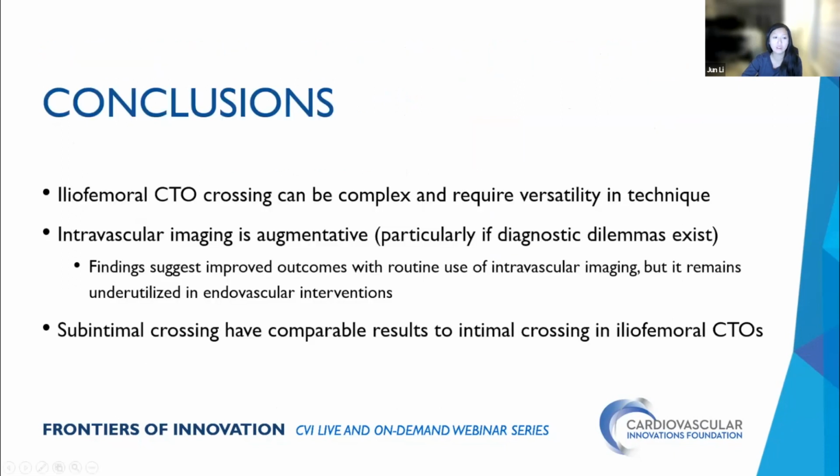So in conclusion, iliofemoral CTO crossing can be complex and require versatility in technique. Intravascular imaging is augmentative, especially if there's a diagnostic dilemma. Findings suggest there are improved outcomes with routine use of intravascular imaging, which remains tremendously underutilized in endovascular interventions. Subintimal crossing has comparable results to intimal crossing in iliofemoral CTOs. Thank you.